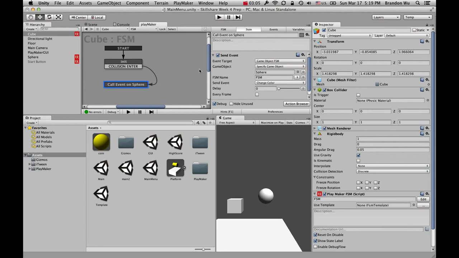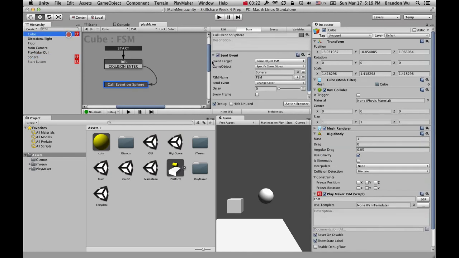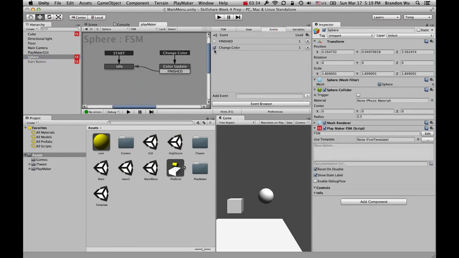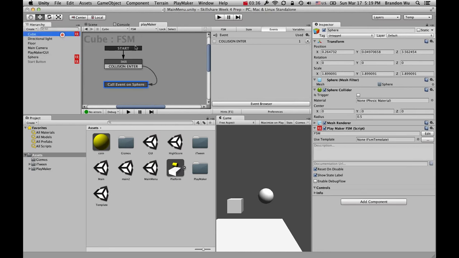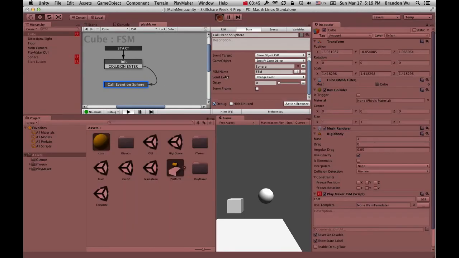Right, so what we want to do is we're sending an event to a state machine, right? So we drag the object down here and we find the state machine name, which is defined here, and I haven't changed it, so it's still FSM. And then we select the event that we want to call. Now this will only show up if you have checked this as a global event. Okay, so that should be hooked up and no delay, every frame. Okay, so let's see what happens.